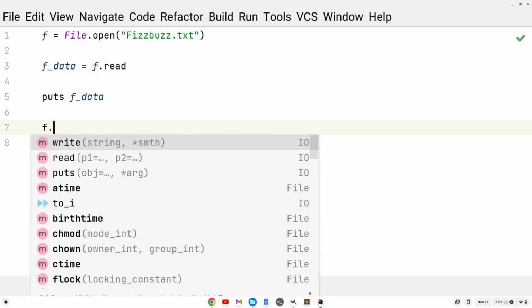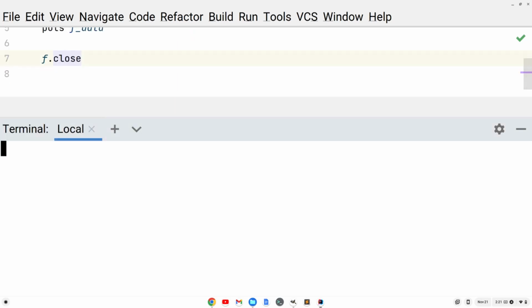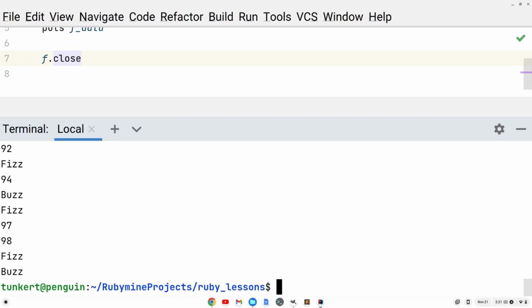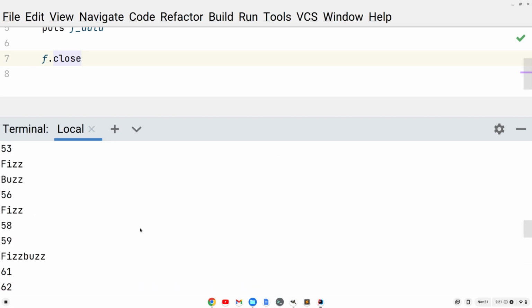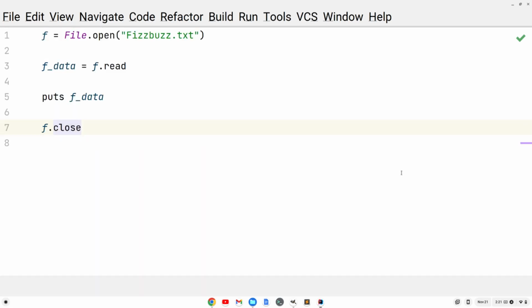So we're going to do f.close. Okay. That's all there is to that. All right. So now let's open up the terminal. We'll do ruby 022, hit tab to autocomplete the file name, hit enter. And we see we've read the fizzbuzz challenge from that file, fizzbuzz.txt. Okay. So that's reading from a file, pretty straightforward in Ruby.